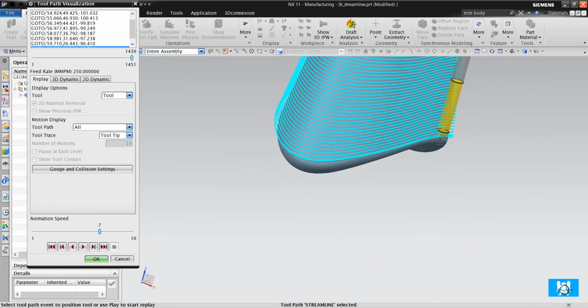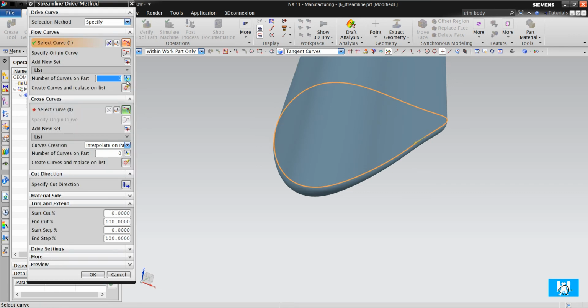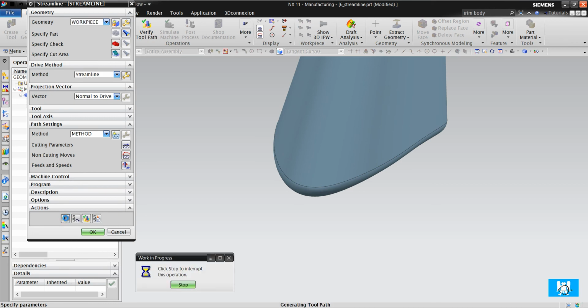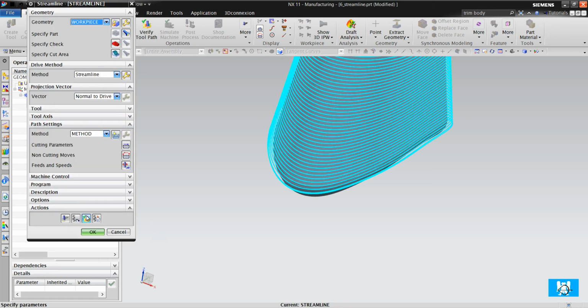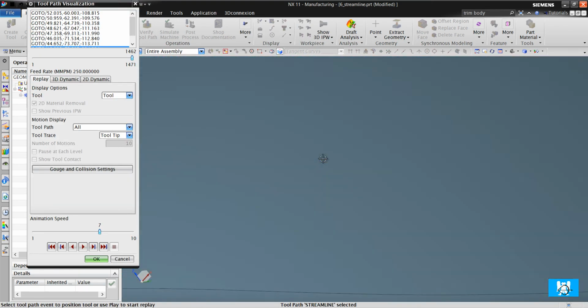But we can extend the tool paths and step 103. Okay, and click generate. As you can see, the tool touches that line.